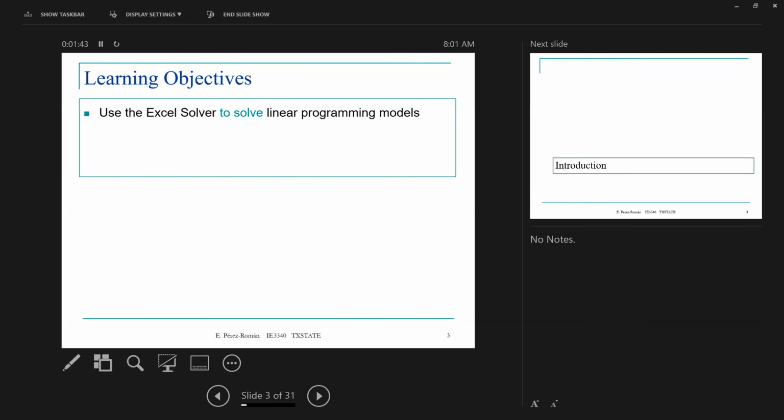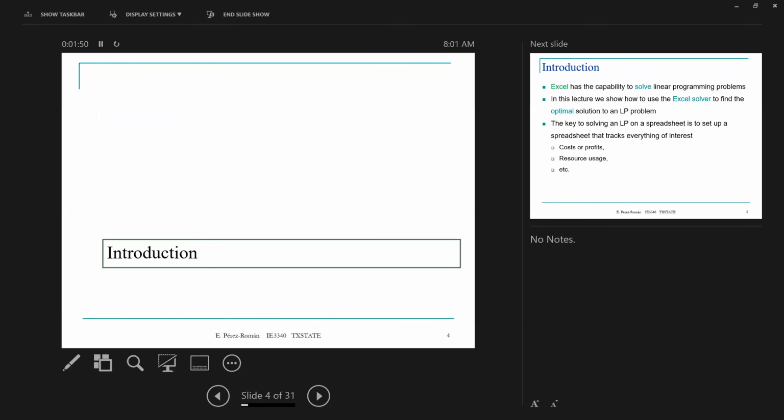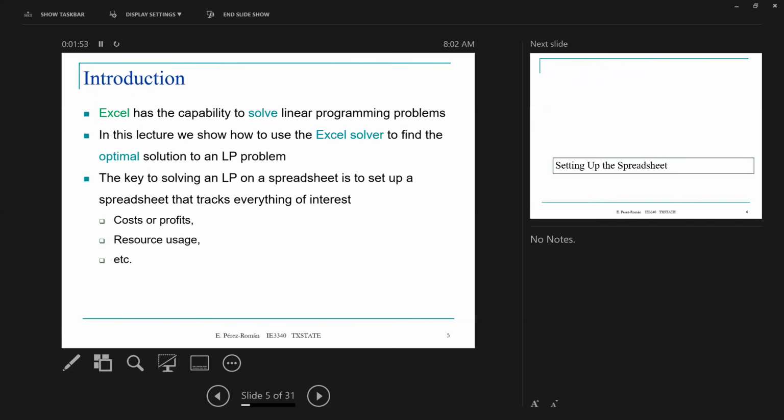So the learning objective for this lecture is to use Excel solver to solve linear programming models. The introduction. Excel has the capability to solve linear programming problems. In this lecture, we show how to use the Excel solver to find the optimal solution to a linear programming problem. The key to solving an LP on a spreadsheet is to set up a spreadsheet that tracks everything of interest, for example, the costs or profits, the resources, and so on.